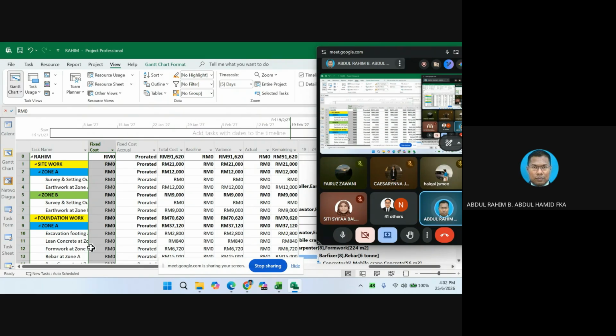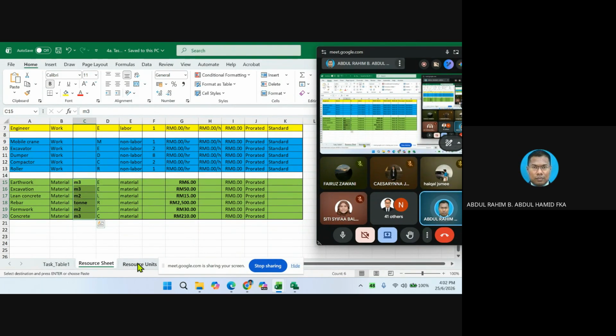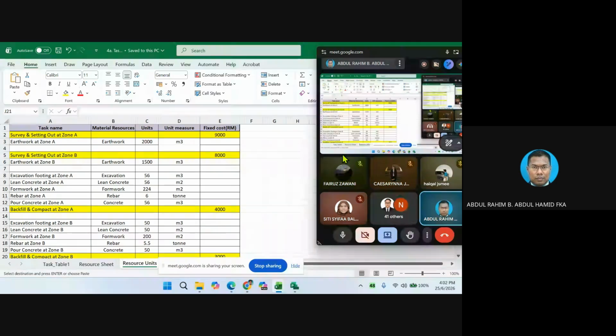Okay, now we are going to fill in. Where is our data? Go back to Excel again. The last sheet here, resource unit. You notice here in column C, the units are being shown. Those are the units that I already input into the resource name.